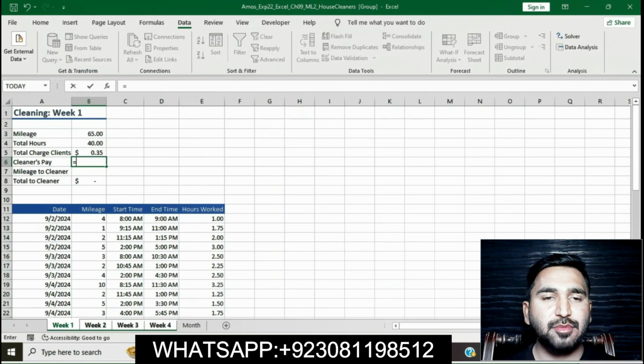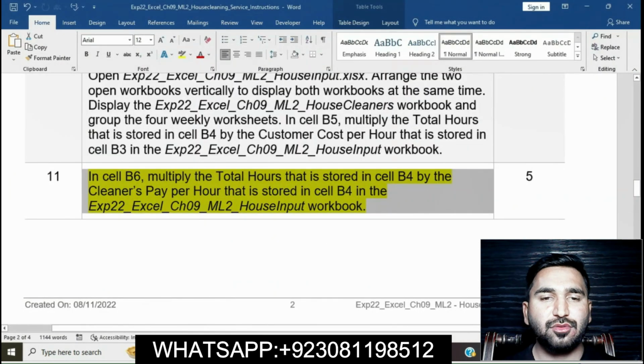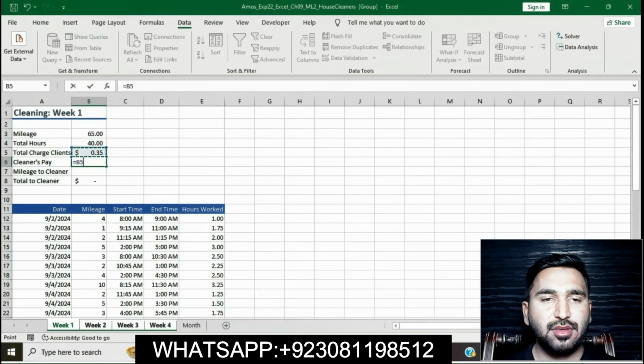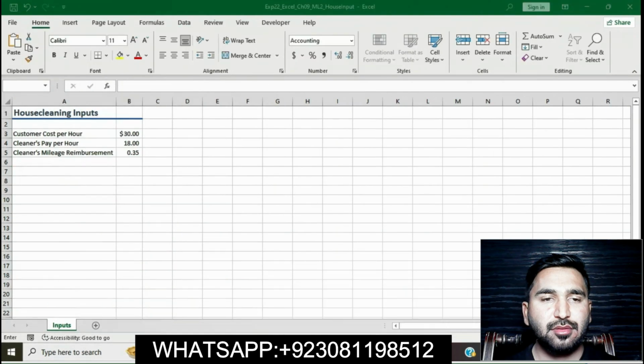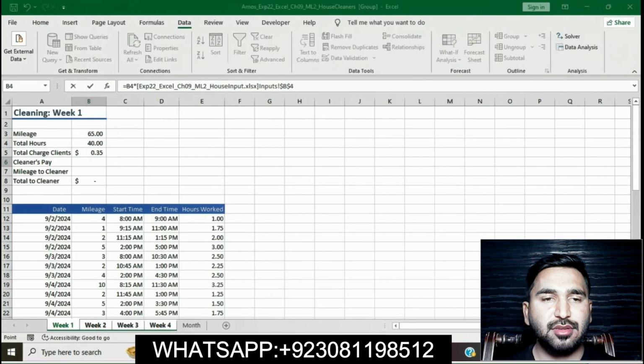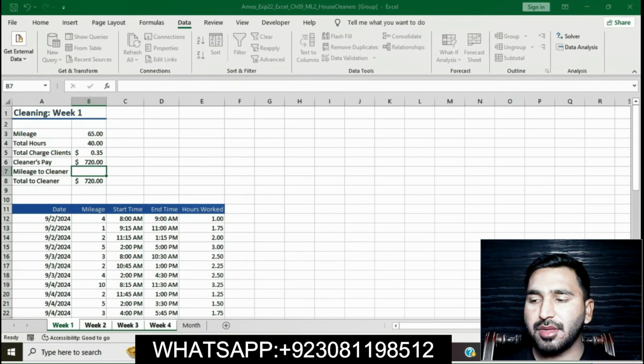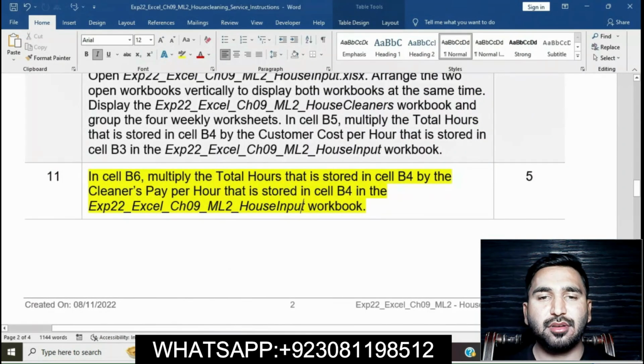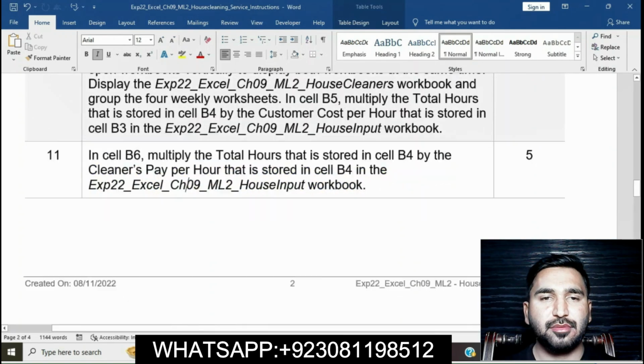Click on cell B6, press equal to, and go to the second sheet, XP22 Excel Chapter 9. Okay, and then click on cell total charge, grant B4, multiplying by the second sheet. Okay, and then press enter. This question is done now. Now moving on, next question is question number 12.